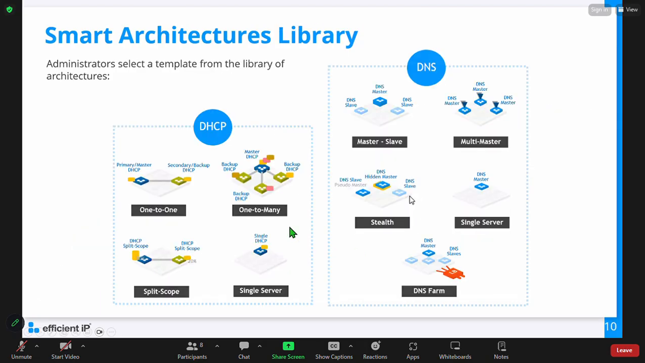These are the different architectures you have: 4 for DHCP, 5 for DNS. These are the predefined templates, predefined smart architecture. We will learn it one by one later on when we go to DNS and DHCP. Okay, we will cover that.